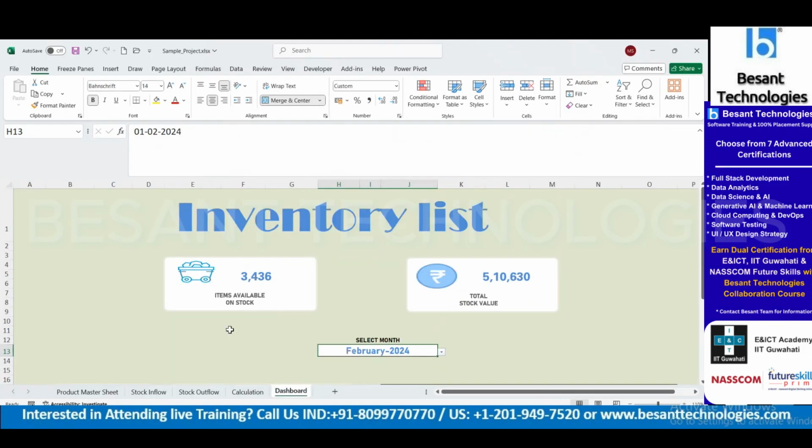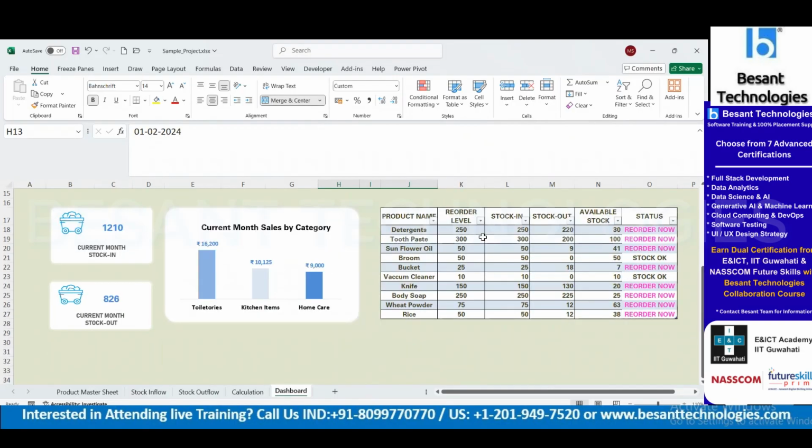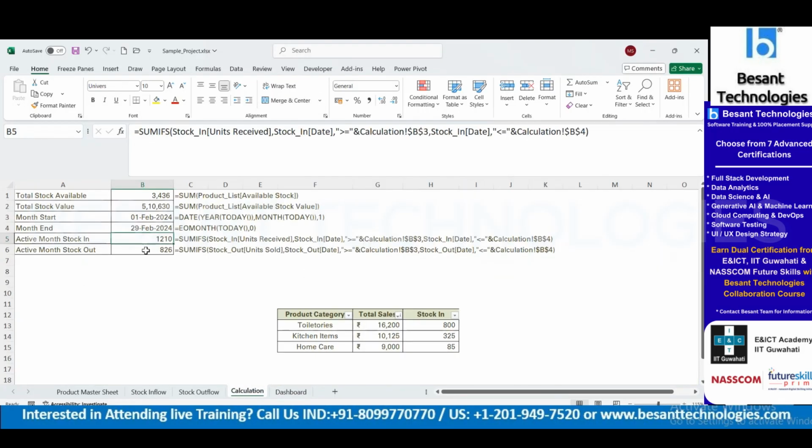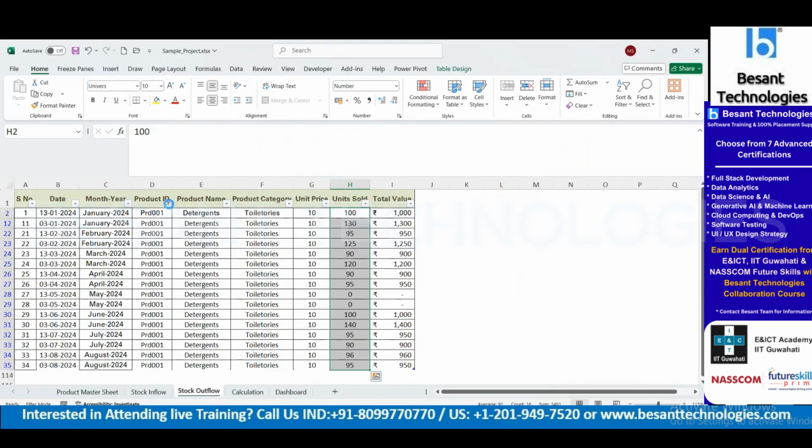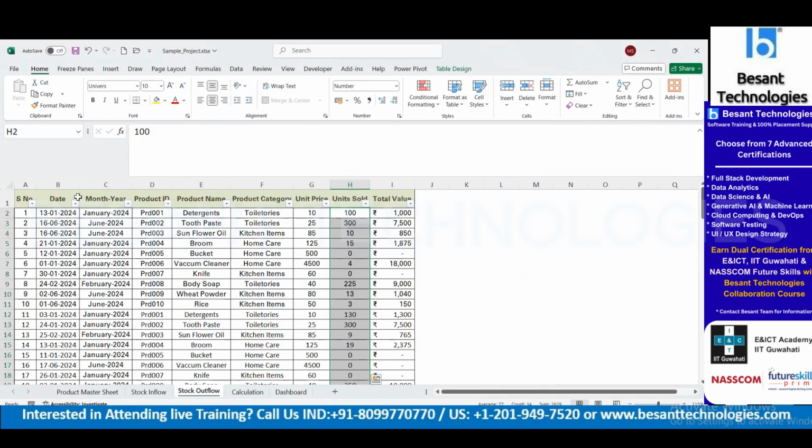This is what you have put in over here, 1210. Same way, this is 826. 826 is stock out. That is units sold for the month of February. Units sold as in here. I'll clear this filter. Let me come here.